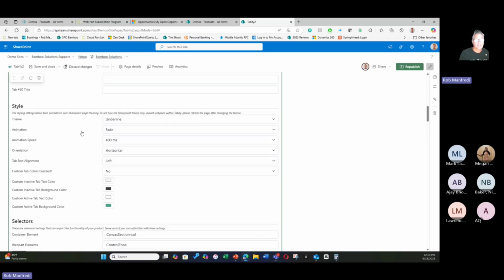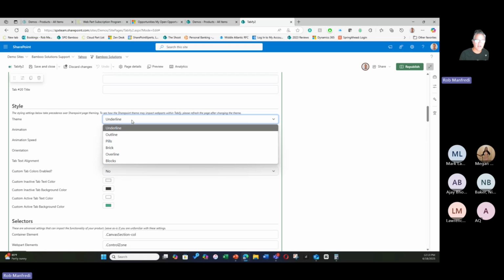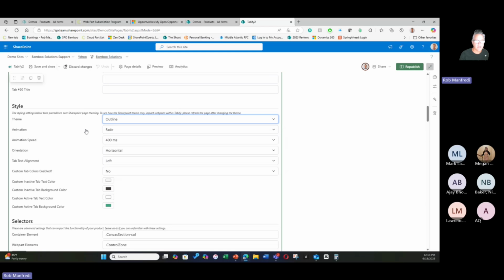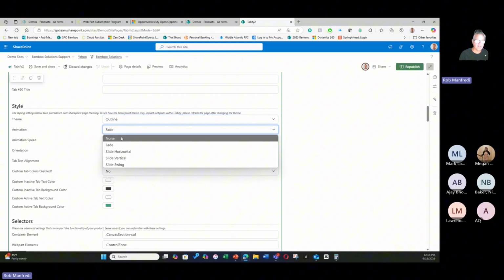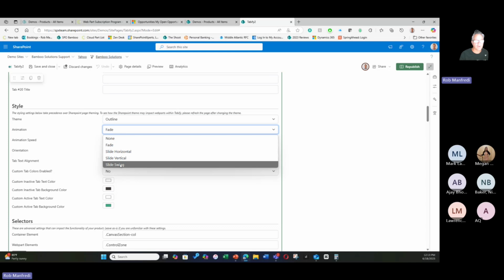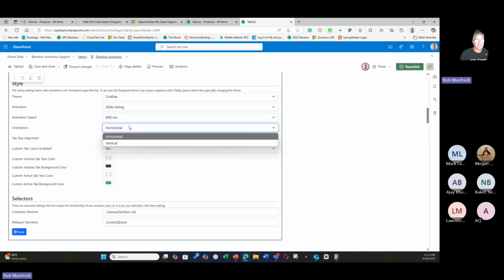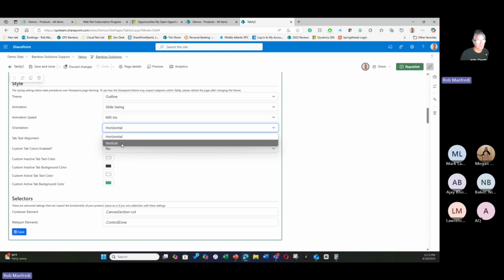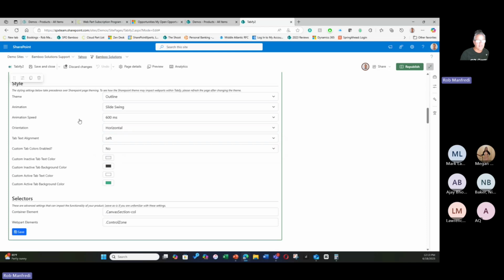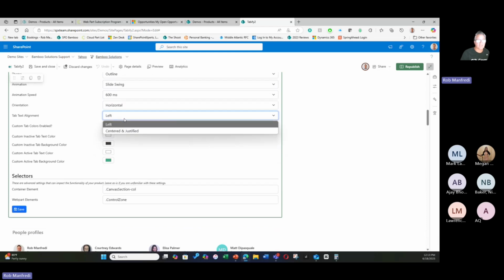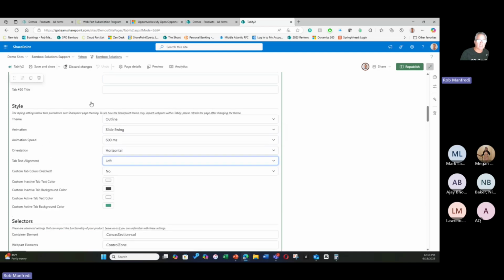Down here in the style, you can see we've got underline, outline, pills, brick, overline, or block. So these are the tab styles. So we'll go move this to an outline. And then you can choose an animation. You can either have none, fade, a slide horizontal, vertical, or a swing. And then you can specify the animation speed on how fast you want it to change as you click from tab to tab. Down here on the orientation, you can choose them to be horizontal, which is across the top, or vertical along the side. And then on your text alignment, you can center, justify, or left justify it. So lots of nice things to make this style look exactly the way you want.